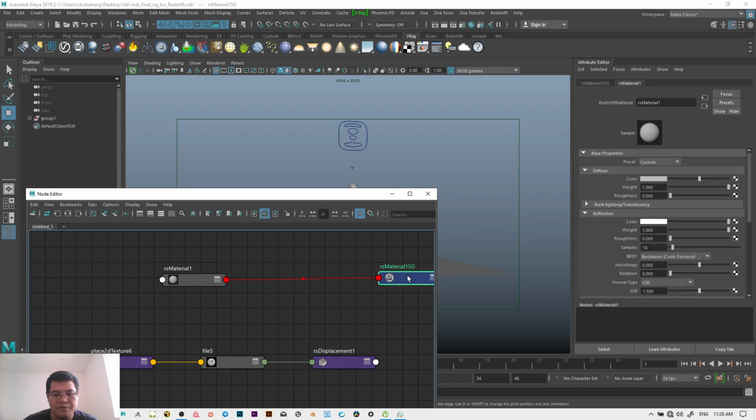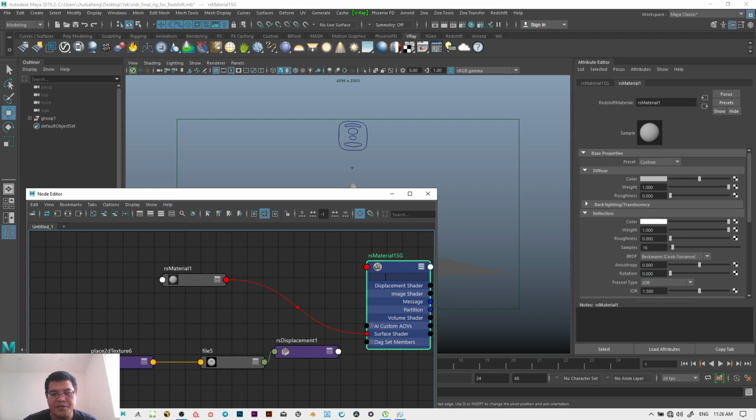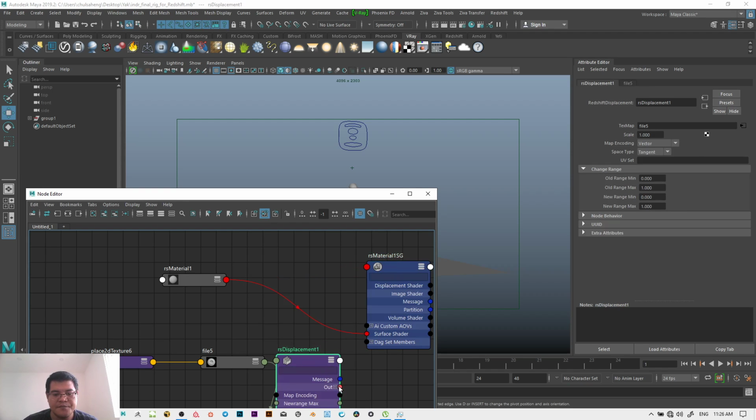What should we do now? This is the shading group of our material. Press 3. Press this one 3 as well. Noodle it out. Go to displacement shader. Go to displacement shader. That is it, folks.